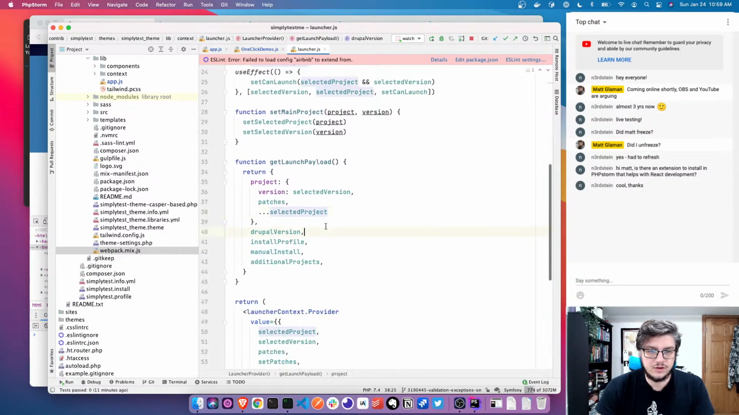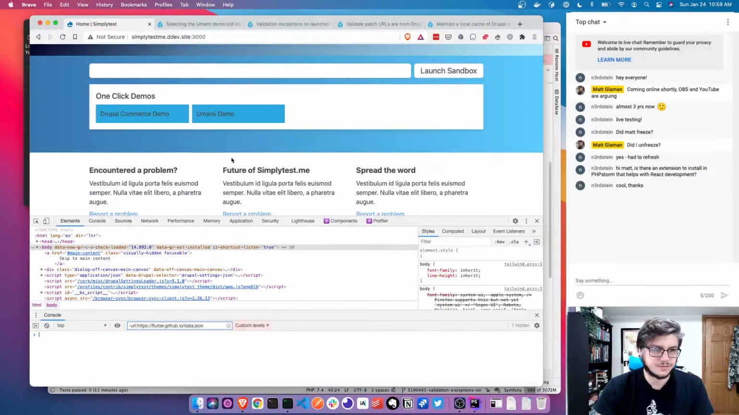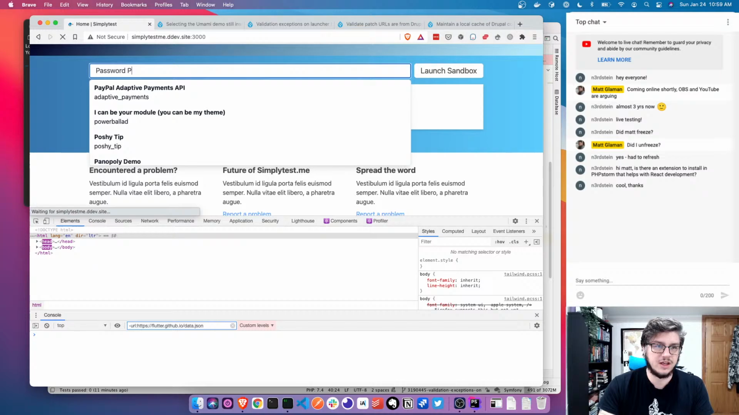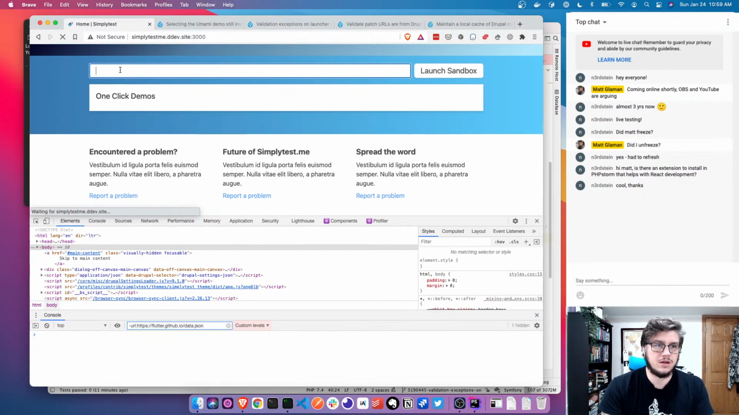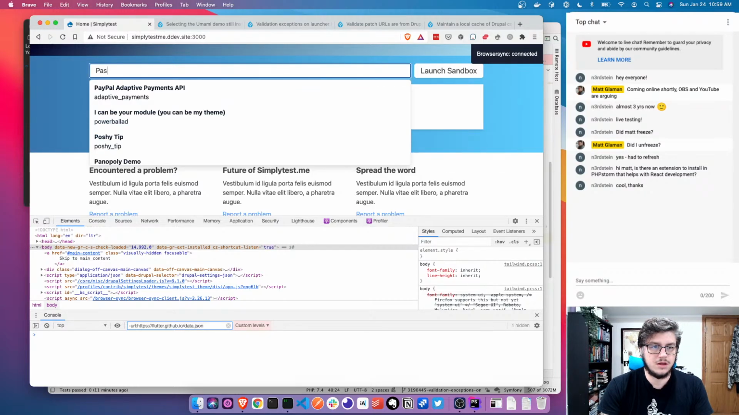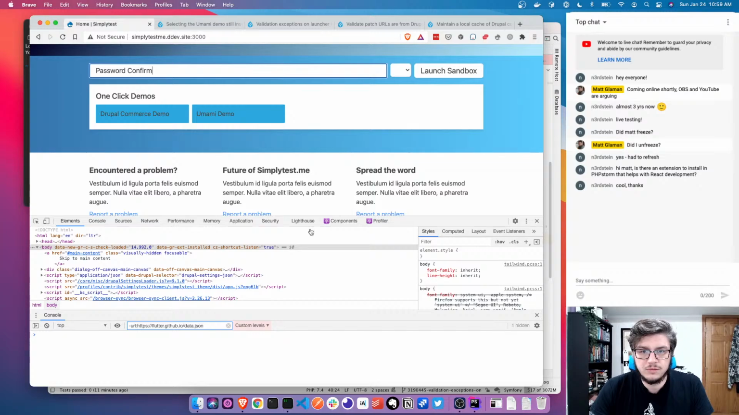But what we want to do is I want to throw an error. So this git launch payload combines the entire state of the app and returns the JSON that should be sent over. I'm going to comment out the Drupal version. So if I were to do password policy again, oh, it's going to reload. I'll just do password confirm.